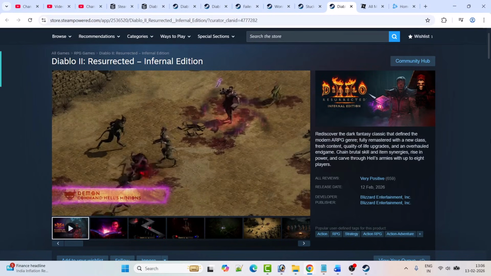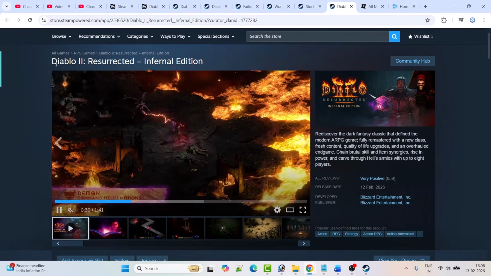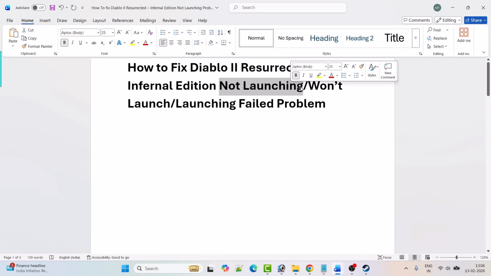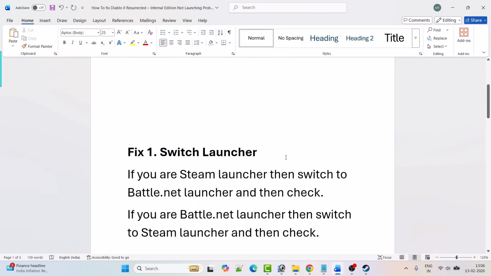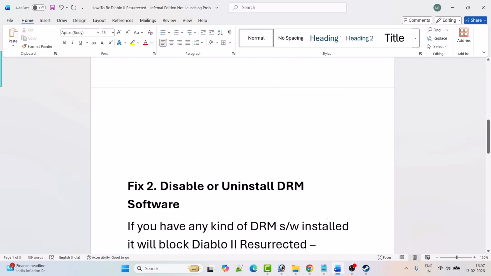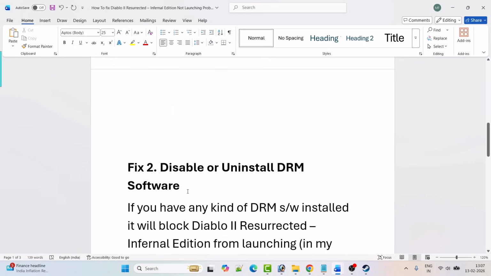In this video tutorial, I will show you how to fix Diablo 2 Resurrected Infernal Edition game not launching, won't launch, or launching failed problem. So without wasting time, let's follow the fixes. Now the first fix is to switch launcher. So if you are on Steam launcher, then switch to Battle.net launcher and then check. And if you are on Battle.net launcher, then switch to Steam launcher and then try to launch the game and check.